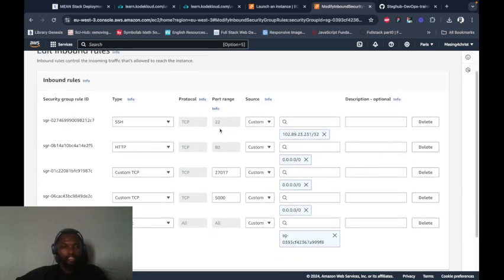So my SSH is on port 22, and I'm only allowing traffic into that via my personal IP address. So if somebody tries to access my instance from outside my current IP, it will be blocked. Then the normal browser, which is on port 80, is accessible to everybody, so traffic can come from anywhere in the world.